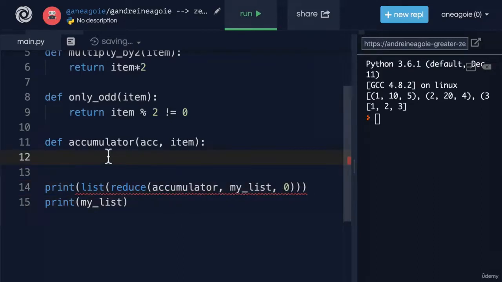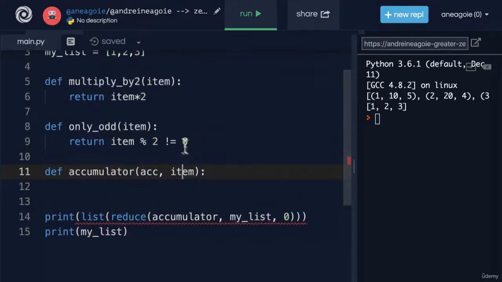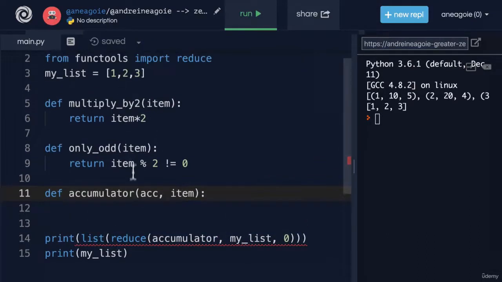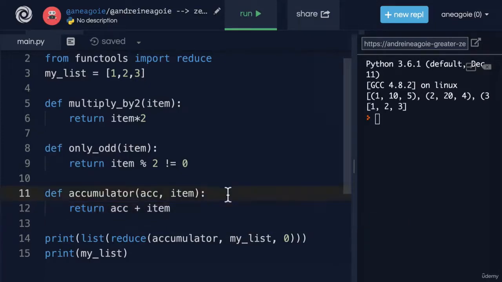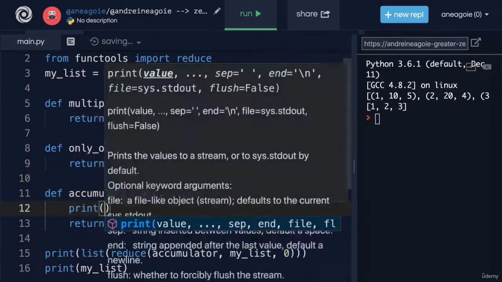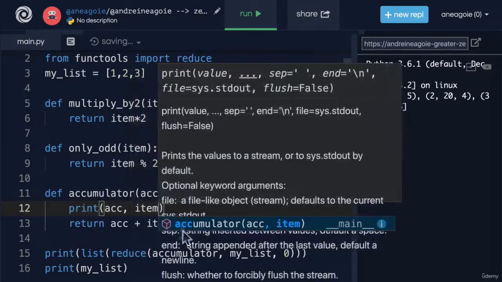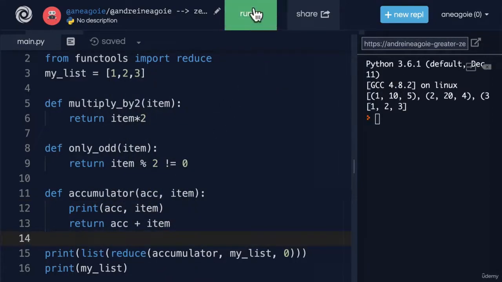Now in here, the first item will be whatever is the first item in my list. And then the accumulator is going to default to 0 if we don't give it anything, or in our case, we have said that the accumulator is going to be 0. So the first thing we're going to do is we're going to return accumulator plus item. Okay, so let's go through this one by one. I'm actually going to print here the accumulator and the item just so we can see, and then I'm going to run this code.